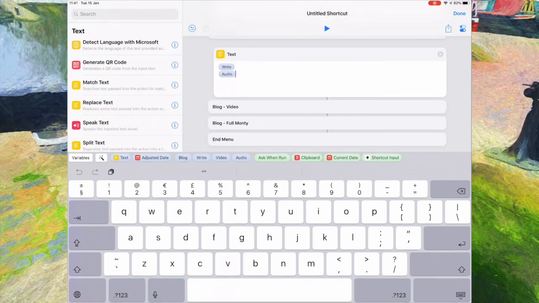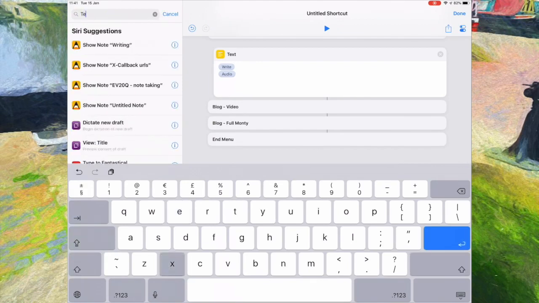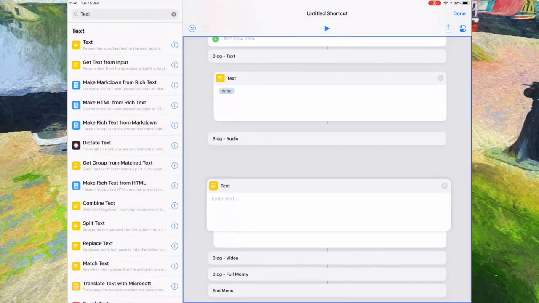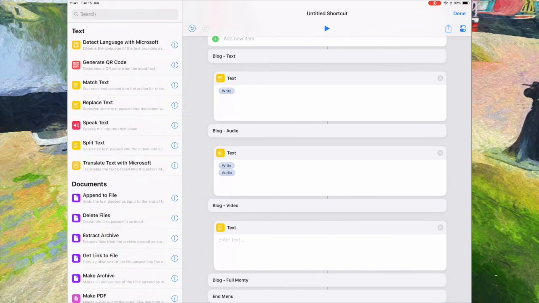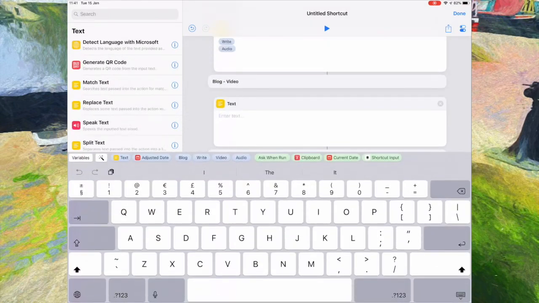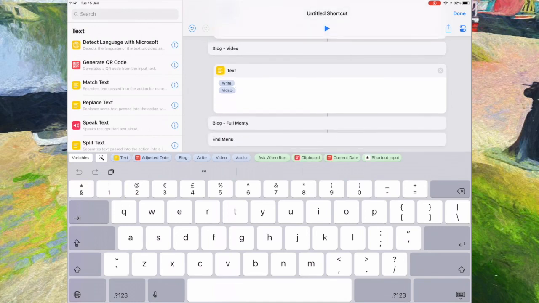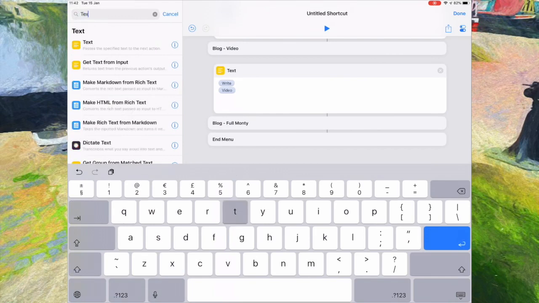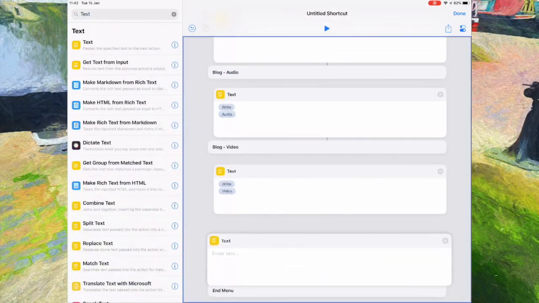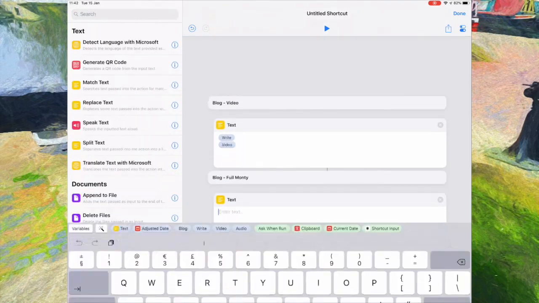And we're going to do the same for video. So with video, let's just get another text in there. So text, drag it and drop it into the thing underneath the video. And then this one obviously is going to be the writing. So the things that we're going to do for writing and also for making the video. And the next one there is going to be the full Monty. So let's just get a text box in there, and put that in there. And this one here is going to be everything.